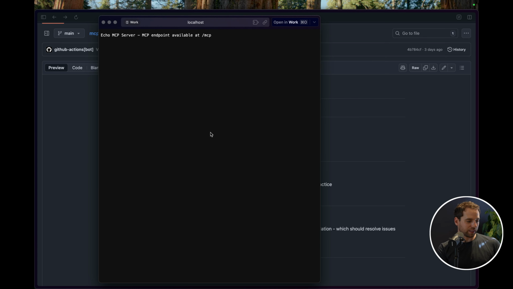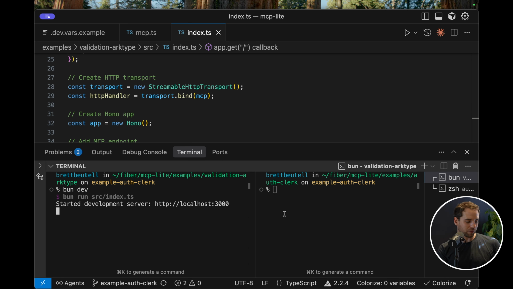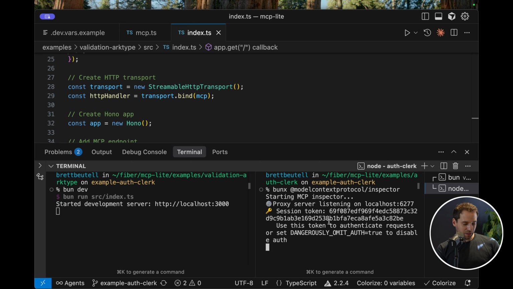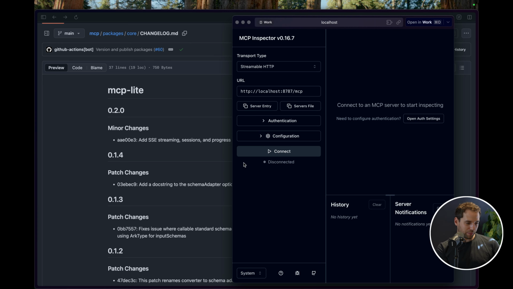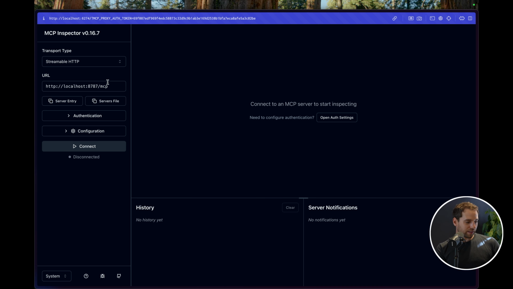There's a friendly message here that says available at /MCP if you click on the root route. In this case, we can do the @modelcontextprotocol inspector. Word to the wise: last time I checked, it did not work with PNPX. Definitely works with NPX. But in this case, I'm using bunx, which is going to execute the inspector and pop it up on my screen. And at this point, I can click connect.